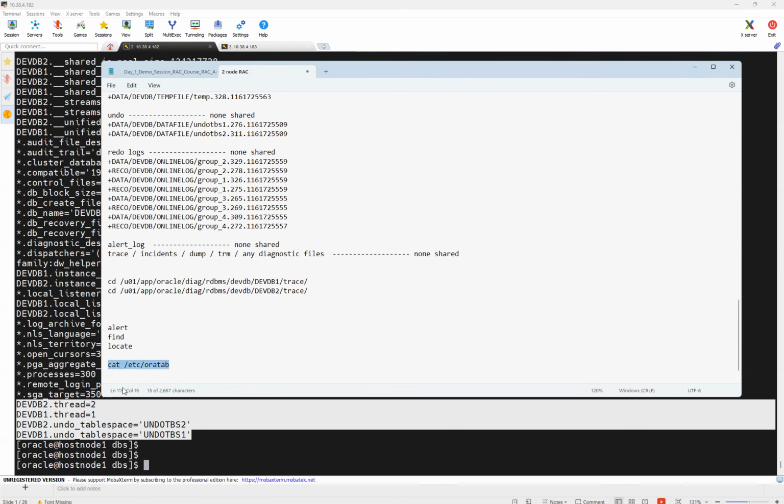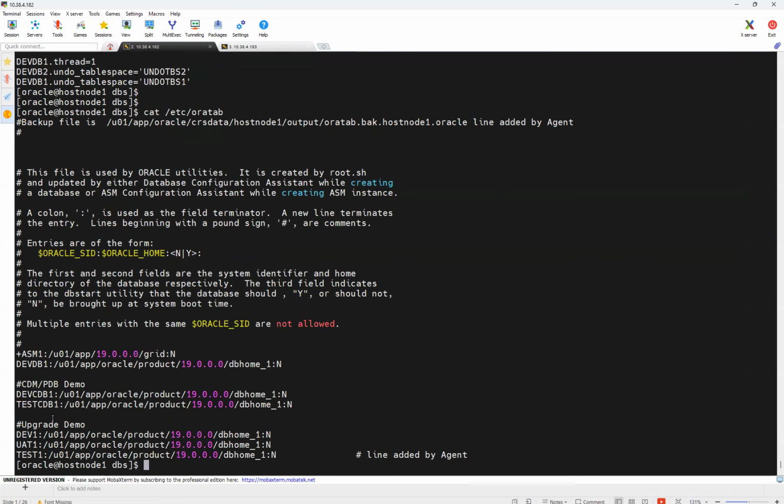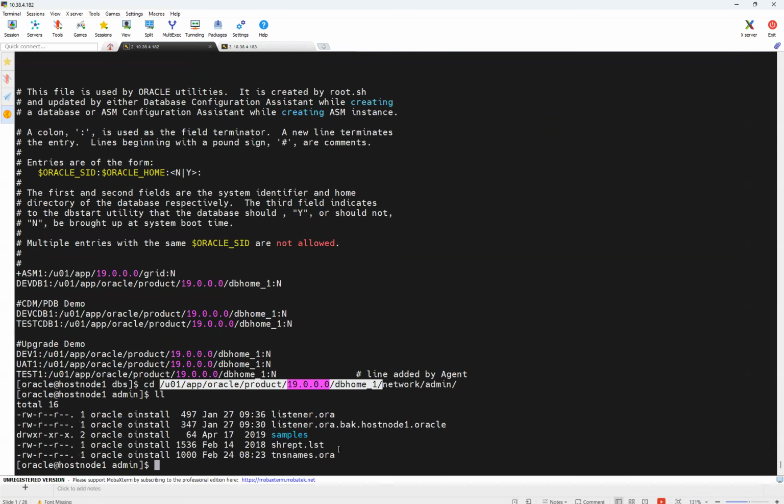And the moment you do cat /etc/oratab, I can see my DevDB running over here. Once I'm able to find my Oracle home, I can go to the respective network and TNS admin directories: Oracle home, network, admin. Then I can see all my listeners and TNS files for that one.